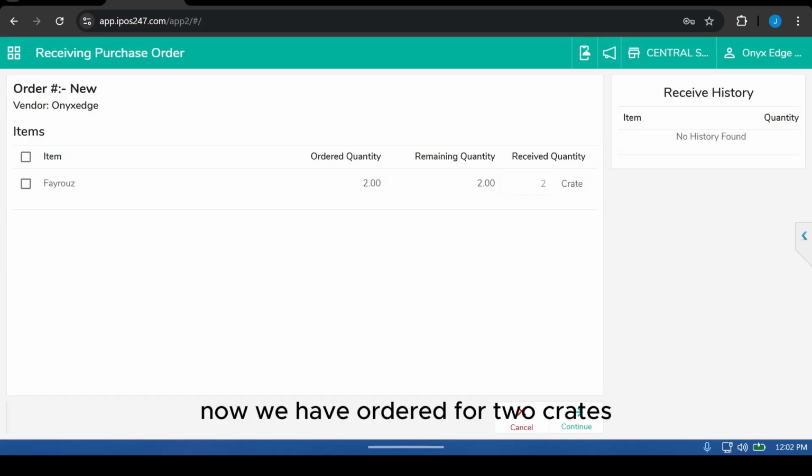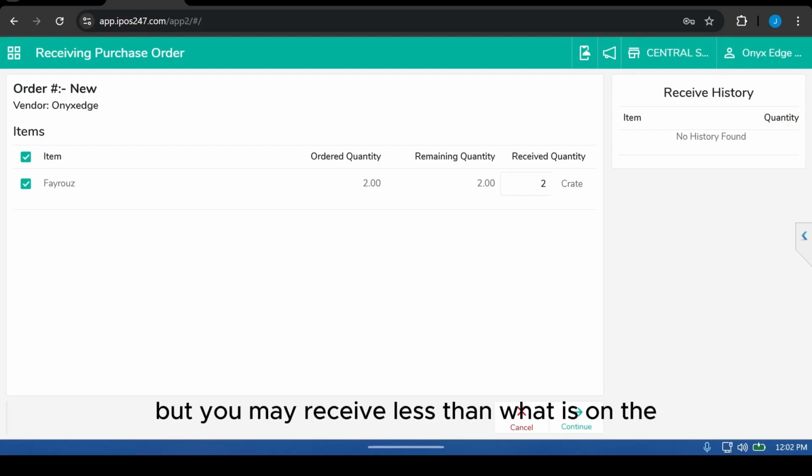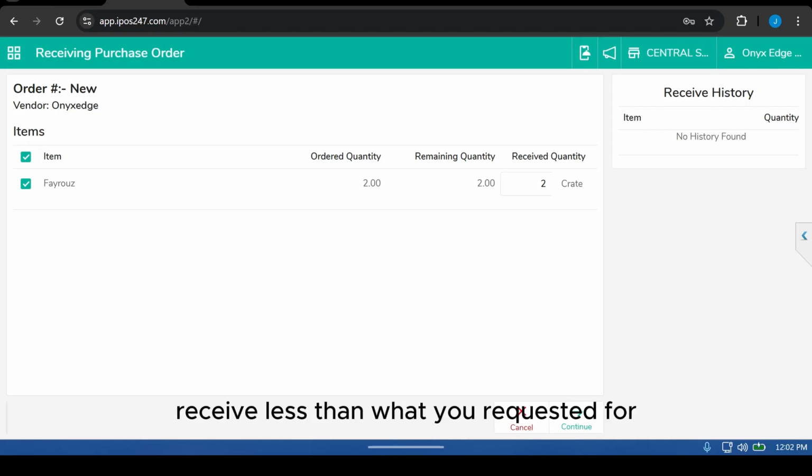Now we have ordered 2 crates, but you may receive less than what is on the purchase order, and you can receive more than it. In some instances it does happen that you receive less than what you requested.